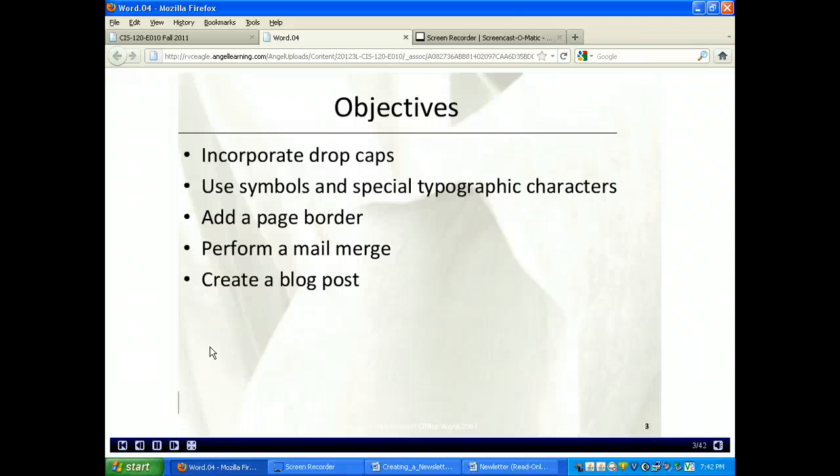Page border, mail merge, and create a blog post. We will not be doing the bottom two in class, but those you can actually do in Word 2007. The tutorial in the book also has how to do the mail merge and blog post.